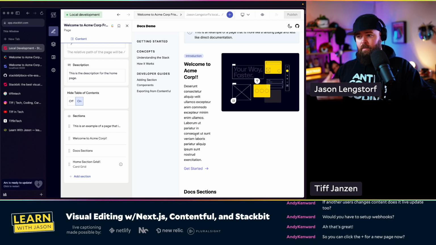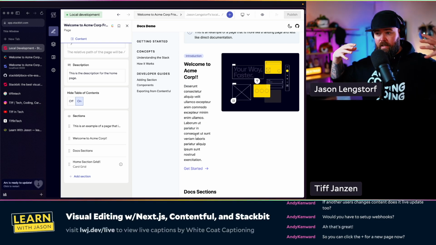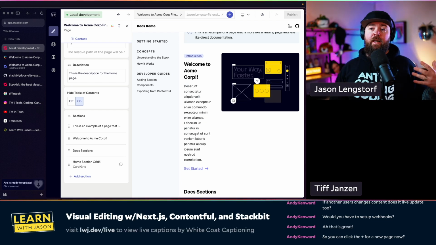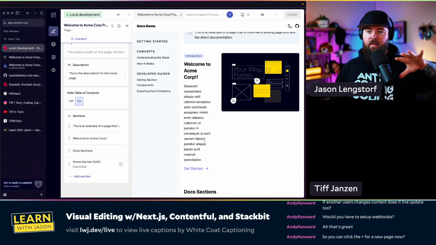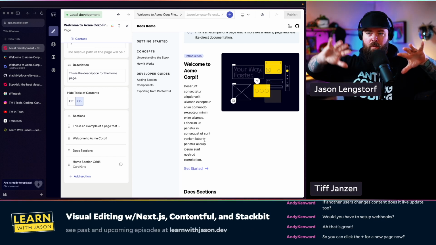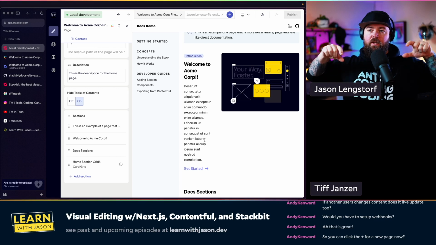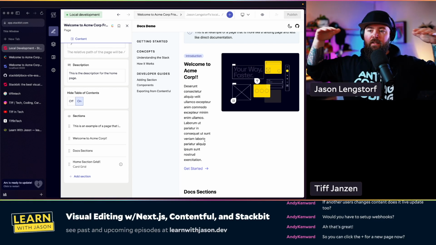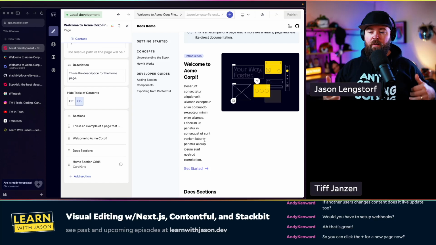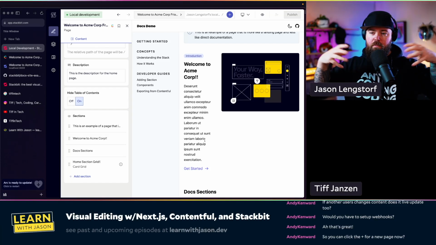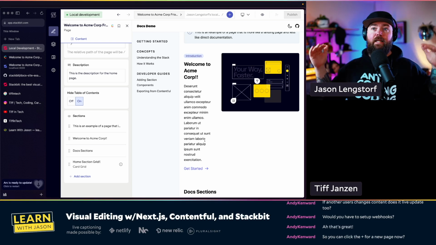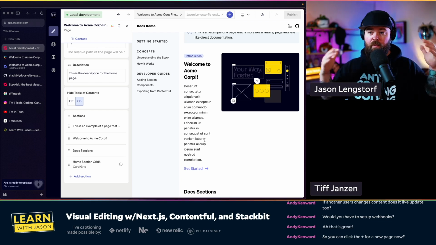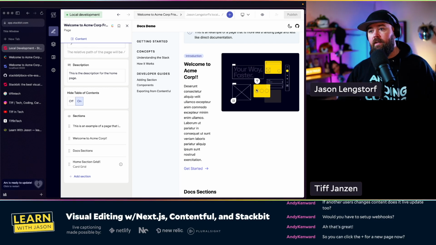And I think something important to call out here is that Contentful is not aware that Stackbit exists. And Next.js is not aware that Stackbit exists. So we've basically added this layer on top. We haven't modified our code and we haven't modified our data model. We just made it easier for the things to work together, which is way different from the experiences I've had with other visual editors.